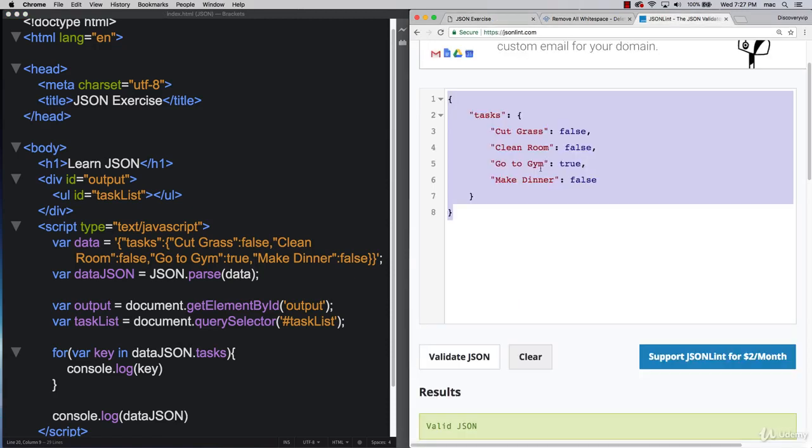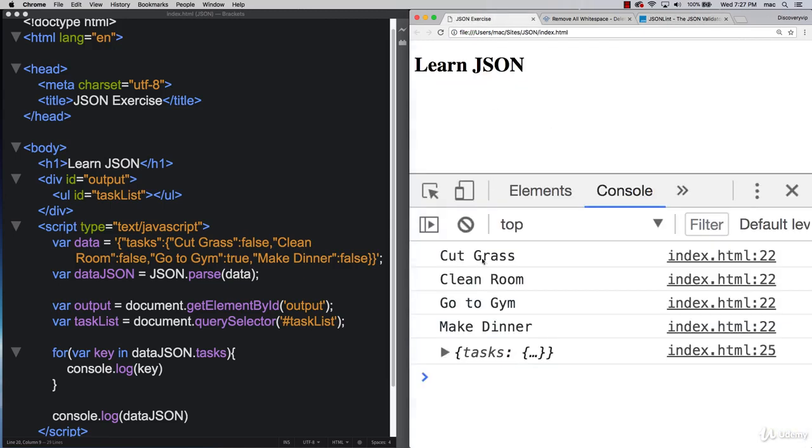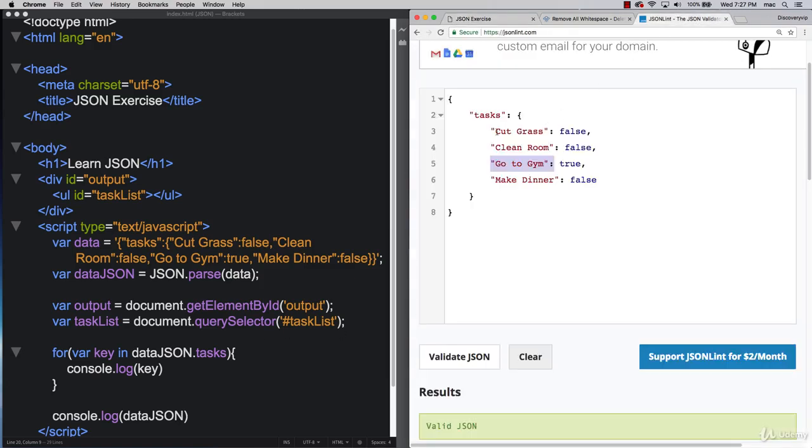The way that we've structured our JSON object is that we've got tasks. So that's where we've got the data JSON tasks, and we're looping through and getting the key. This is equivalent to looping through an array, where you'd get the index value. The key is the same thing. So this is how we can identify the element, and then this is the value of that element. We're getting cut grass, clean room, go to gym, make dinner, because we're simply looping through, and these are the keys to identify this value.